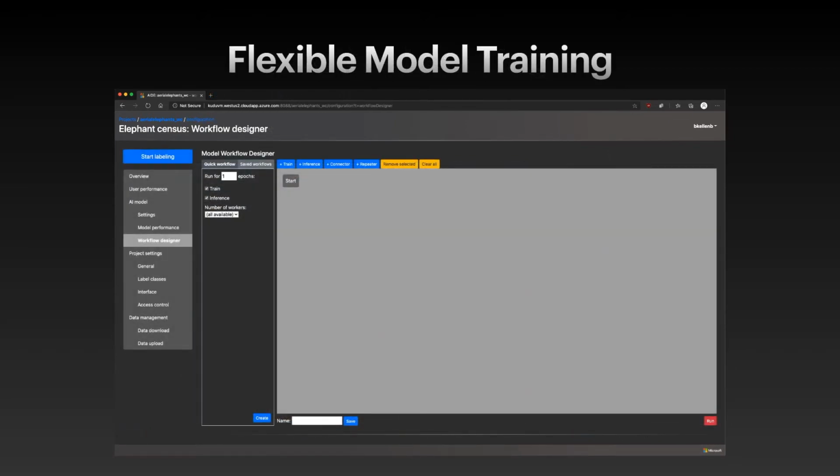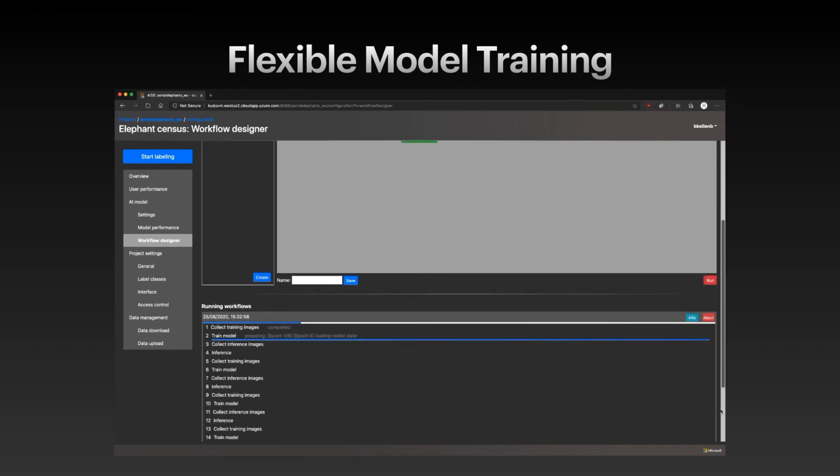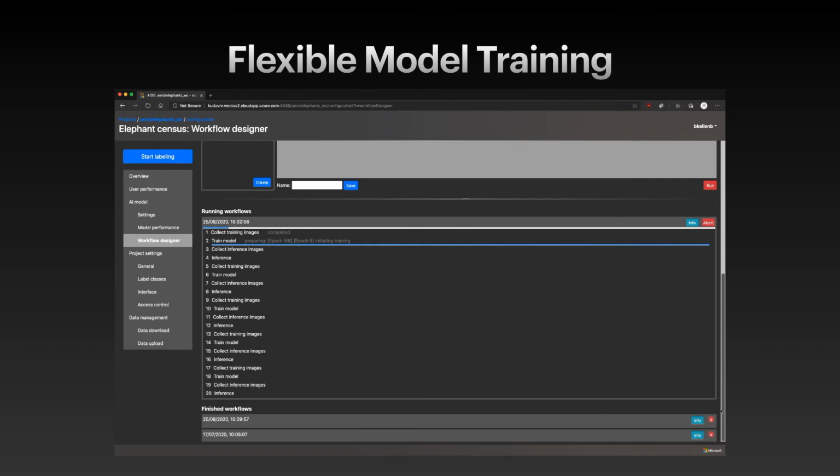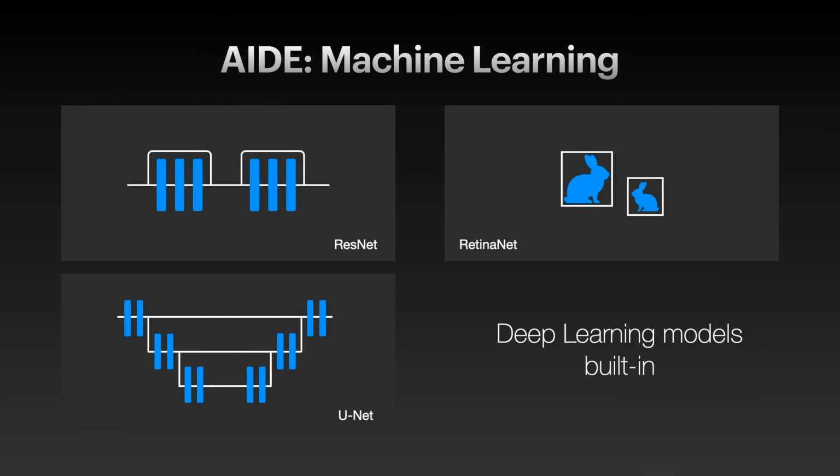Moreover, AIDE further allows flexible, customized model training directly through the web browser if needed. In this example, we set up a computation graph consisting of a training cycle in orange and an inference cycle in green. And then we would like to repeat this graph for a total of 4 times to make sure that our model trains well. Upon clicking on Run, AIDE then automatically unravels the graph and starts executing it in the background, and progress can always be monitored directly through the web browser. AIDE therefore provides an intuitive integration of machine learning models in the labeling process.